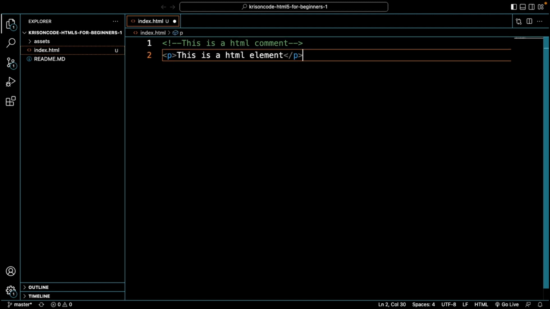So for now, let's learn how to comment out this element. We'll simply go to the beginning of it, and we'll open up a new comment tag and close the comment tag surrounding it. And now the browser will ignore this line of code.